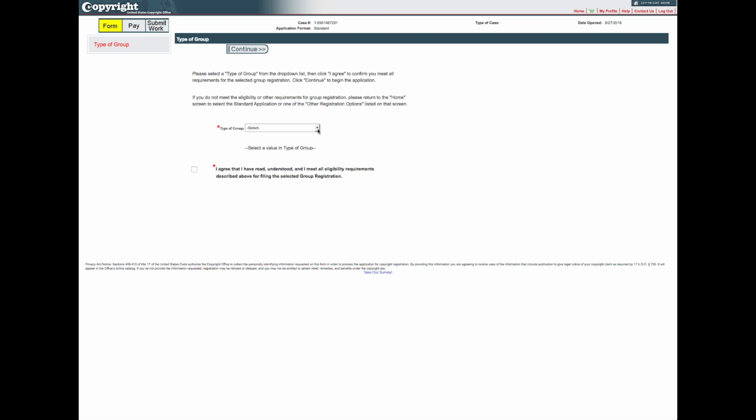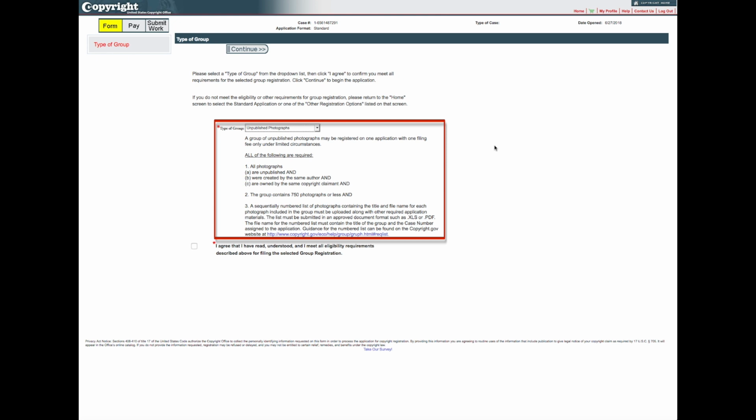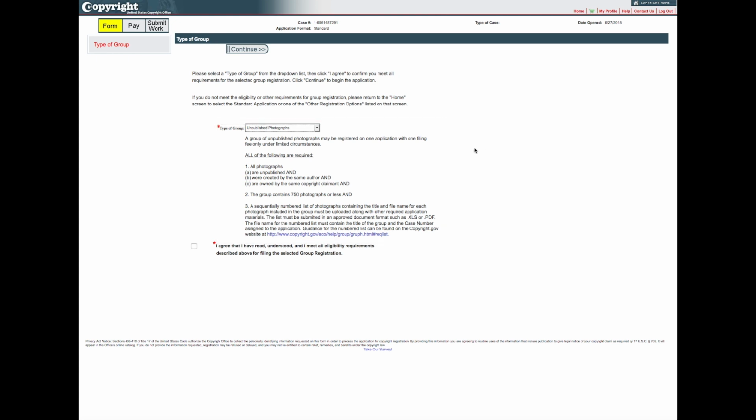Next, click the Type of Group drop-down. If your photographs have not been published, select the option for Unpublished Photographs and carefully review the eligibility requirements. If your photographs meet all of these requirements, check the box confirming that you have read and understood these requirements.